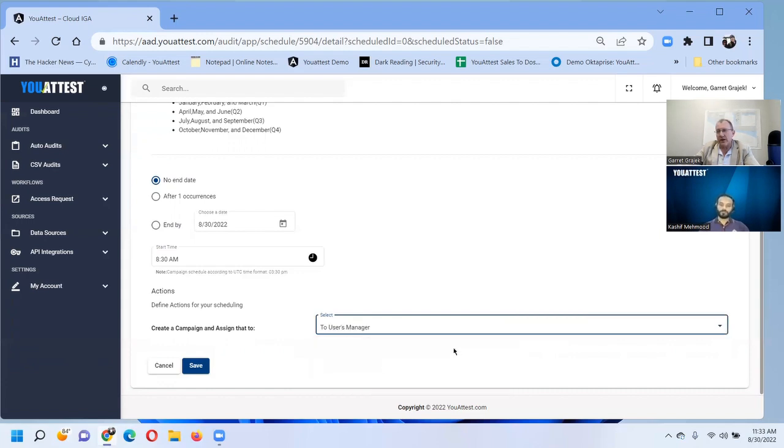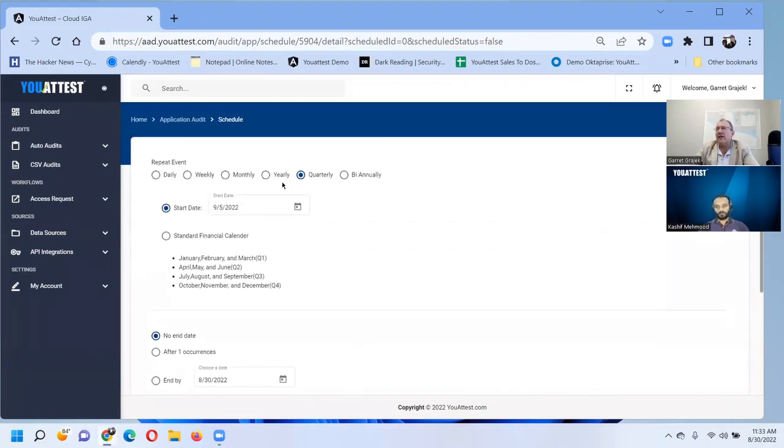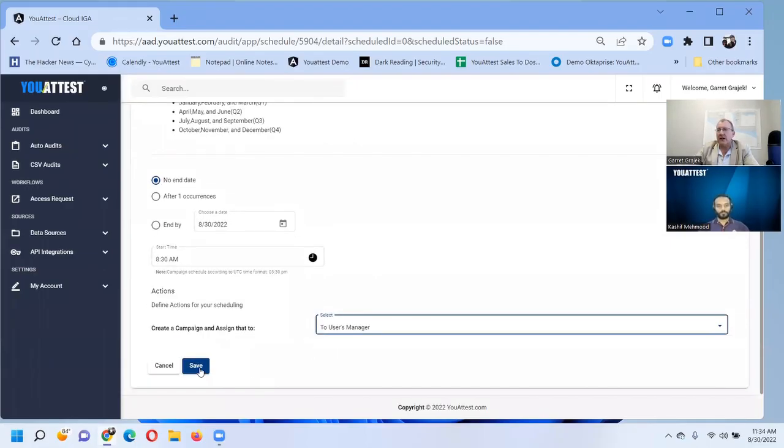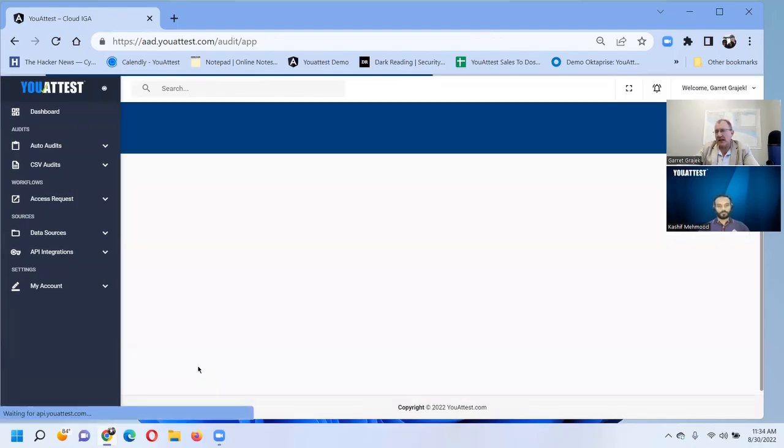What's a cool feature in this product is, how do I want to actually do the attestations? And what's really relevant is users manager. This is an auto delegation feature, like we showed in the last video, that says automatically the user managers will get this attestation every quarter that it has to be done. And obviously here you can make it as frequent as you want. All right, watch what happens. I'm going to hit save here.